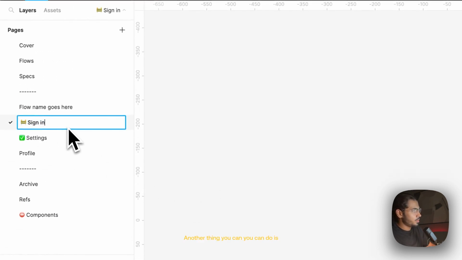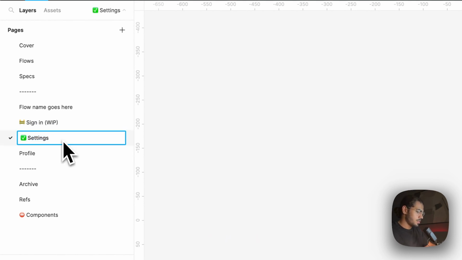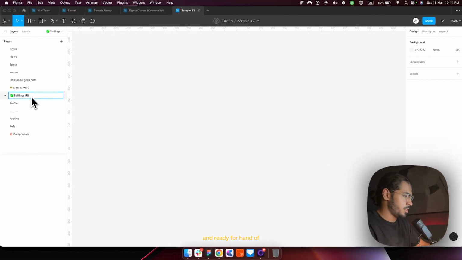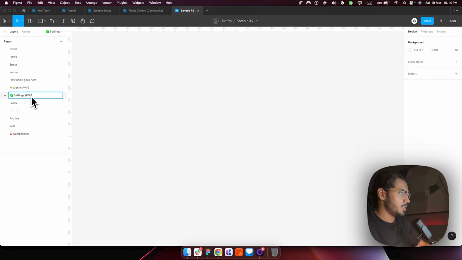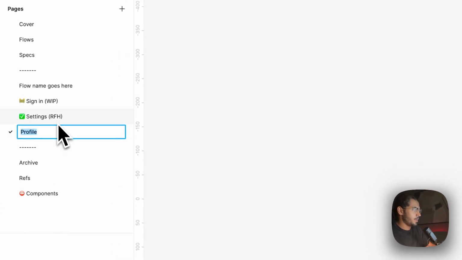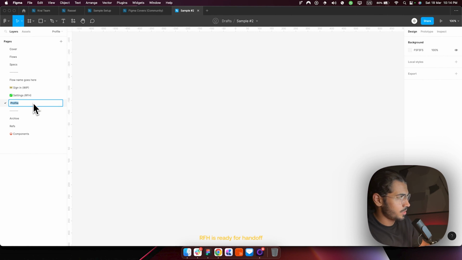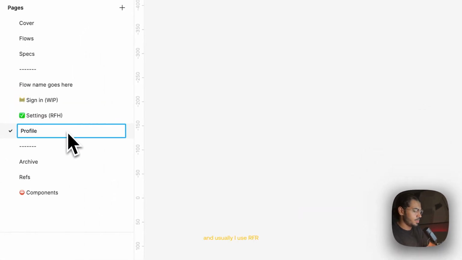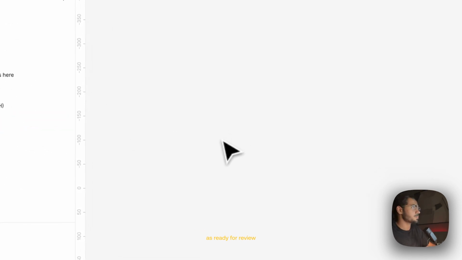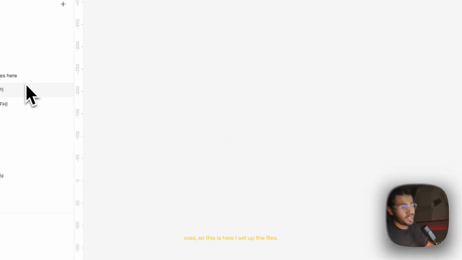Another thing you can do is saying work in progress and ready for handoff. RFH is ready for handoff, and usually I use RFR, ready for review. Cool. So this is how I set up the files.